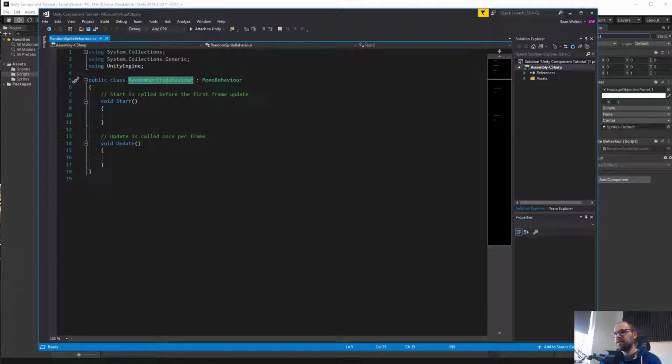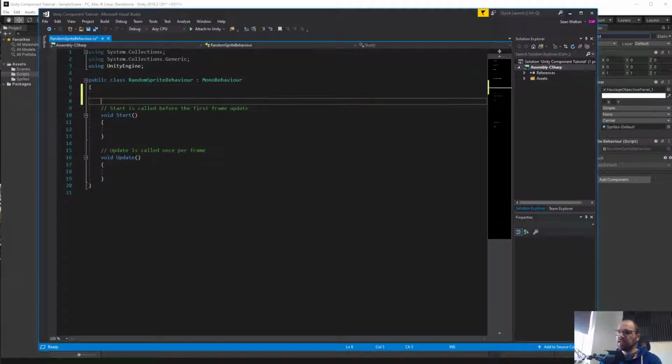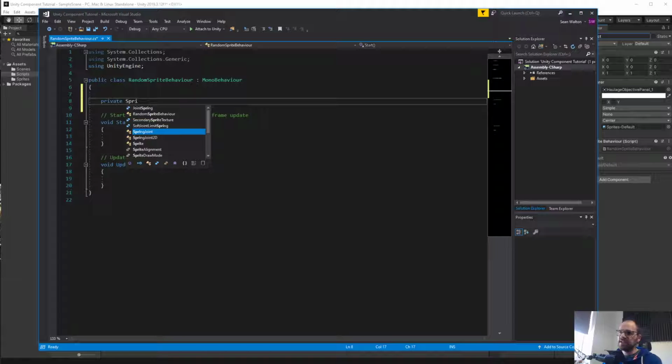So let's code some behavior. Now our class is going to need some information. So let's have a think what it's going to need. First thing it's going to need to know is what sprites to pick from, the collection of sprites that are possible. And so we're going to create a private Sprite. Sprite is just the type in Unity that is the sprites. And we're going to call this sprites, and we're going to make this an array.